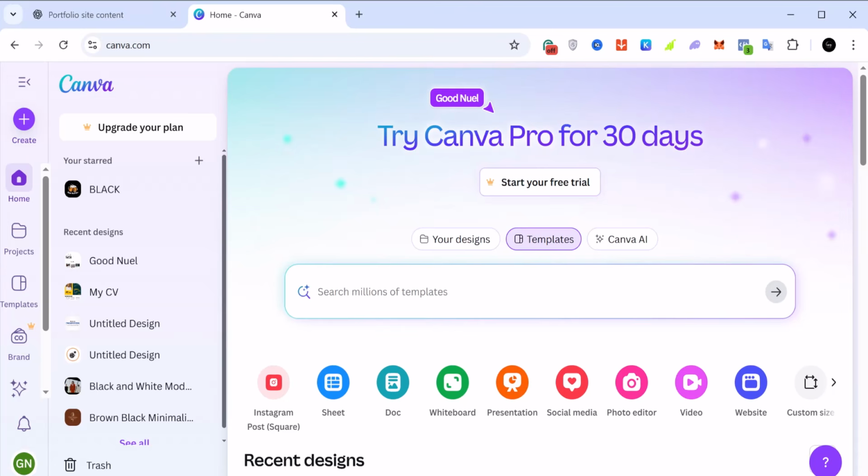Let me show you how to create a simple portfolio website using Canva. We can do this for free, and we can create a professional portfolio website in less than 10 minutes.